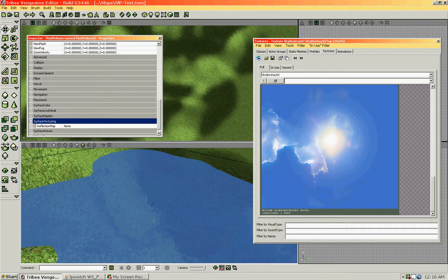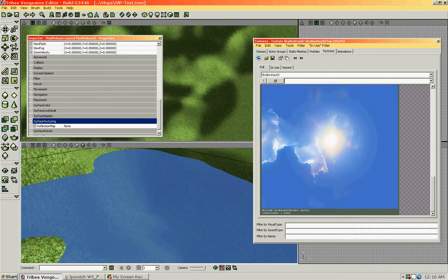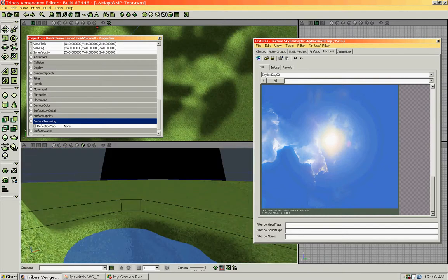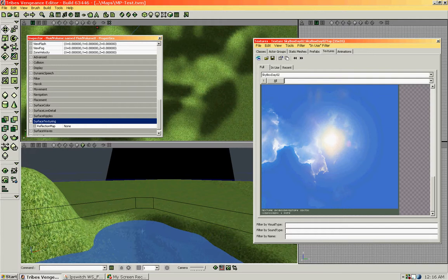And this is what we need to draw on to add into this slot here to basically give you that reflection. And basically he explains how to take a screenshot at different points of your map and create a cube map within TVEd to then add into this slot here.